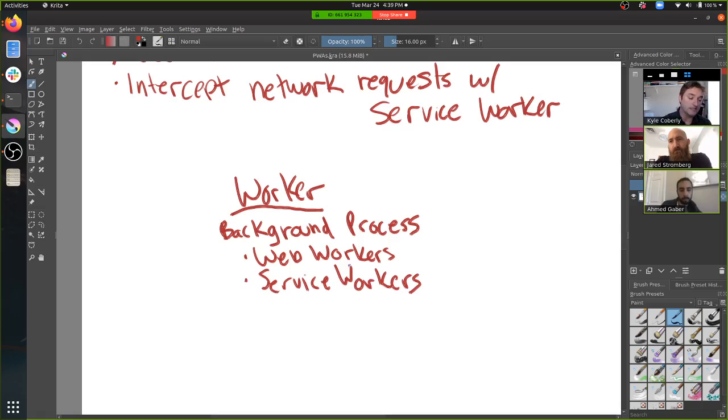A web worker is a completely separate thread on the CPU. It works the same way in that your app considers it asynchronous, but it's still the client actually doing the work. So that's a web worker. A service worker also runs on a completely separate thread. It's independent from the app itself, but its main job is intercepting network requests.